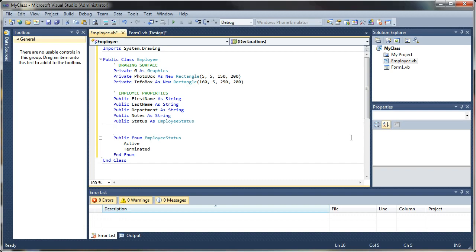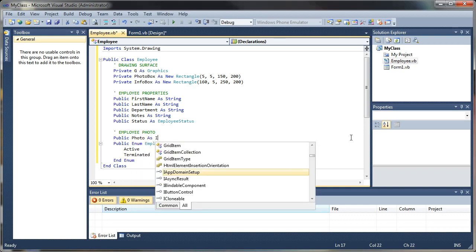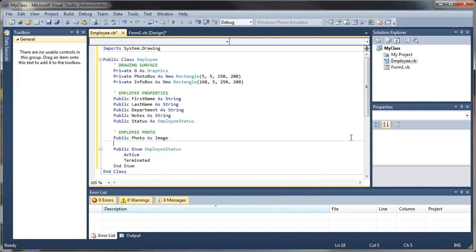And finally, something to contain the photo of the employee. So we'll say employee photo, and here we'll do a public photo as image. So this creates not a new instance of the image class, but a variable to store an image.